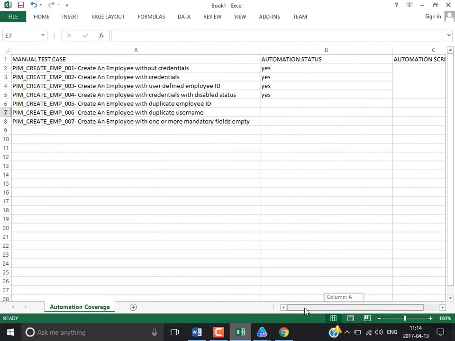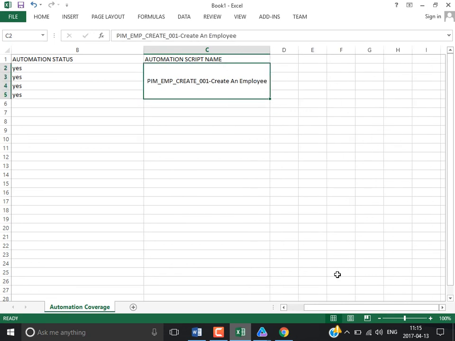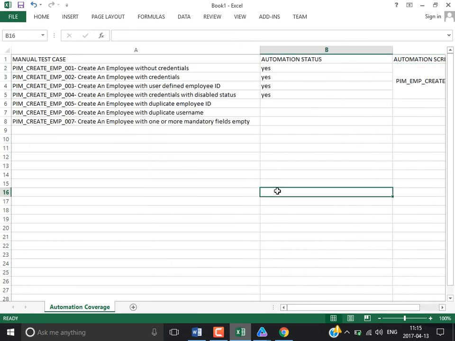What is a test case? Automation script name: emp_create, pm_emp_create_001. This is the script. This is just a traceability of which manual test case is covered by which automation script. Once you complete your automation script for any test case, this traceability should be updated. Why should you update this traceability?